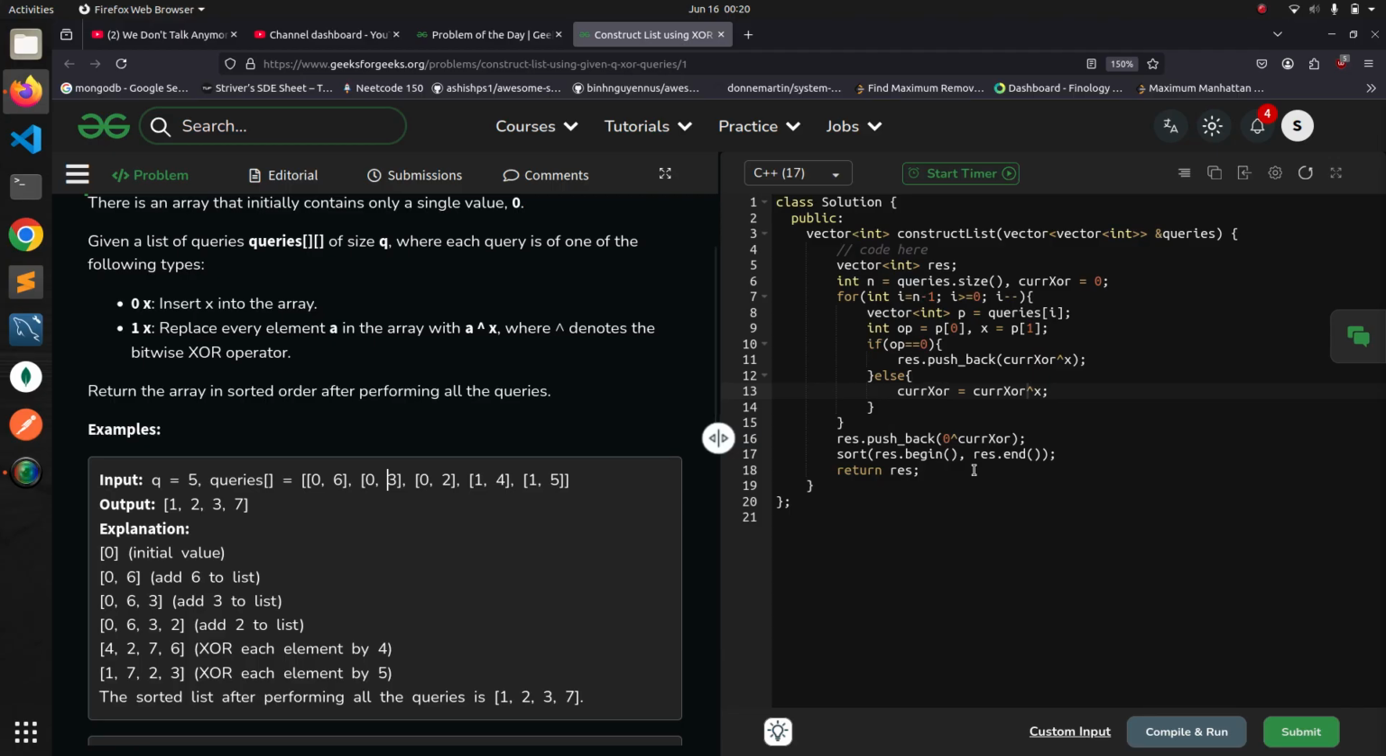Let's look at the code here. The res variable will be declared as vector int res. Size of queries will be n, and current XOR will be 0. We will traverse backward through the array. P will be the vector queries of i. If operation equals 0, it means we need to insert into the array. Before inserting, we will do current XOR with the current value, and then we will insert it into res.